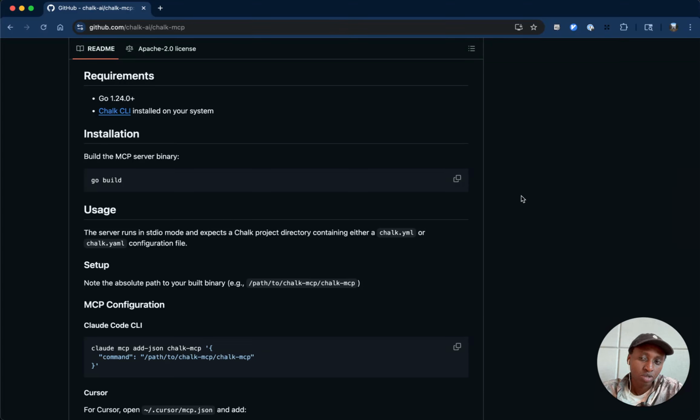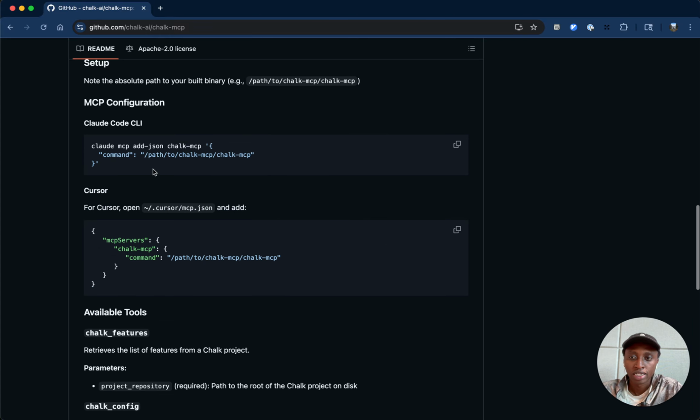I wanted to give a quick demo of our MCP server. It's a public repo on GitHub. You can go to Chalk AI, Chalk MCP. We need Go to actually install this. So after you download the repo, you can just go build, and then we can add the config to Claude Code or Cursor. I'm actually using this both in Cursor and Warp.